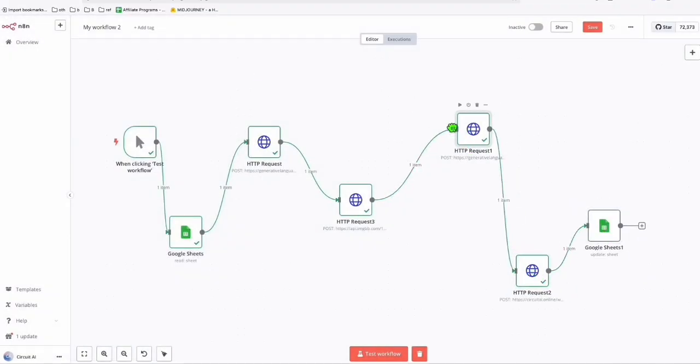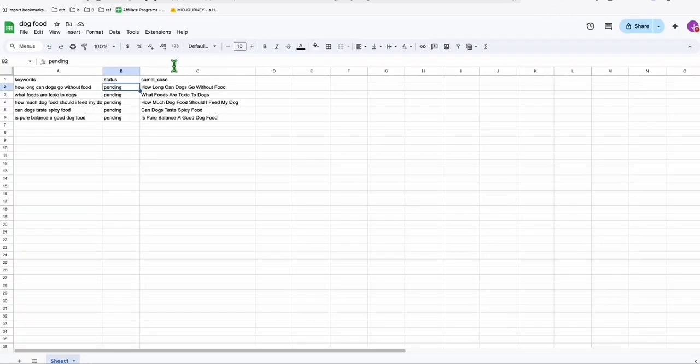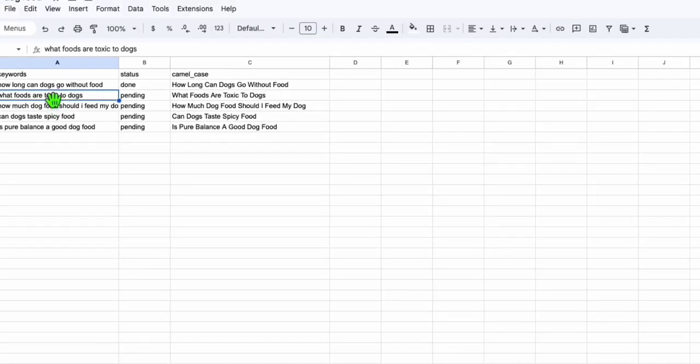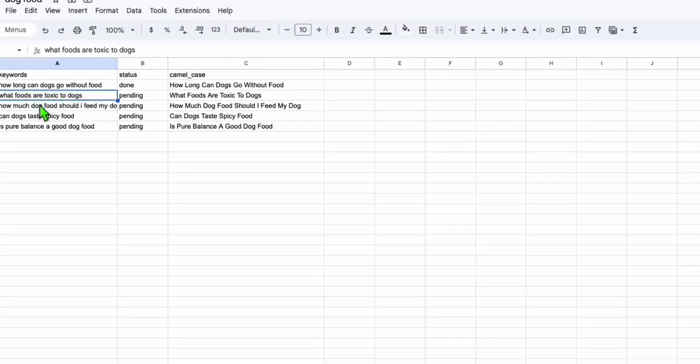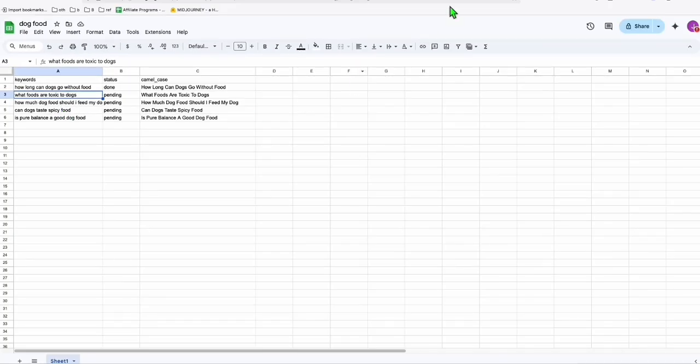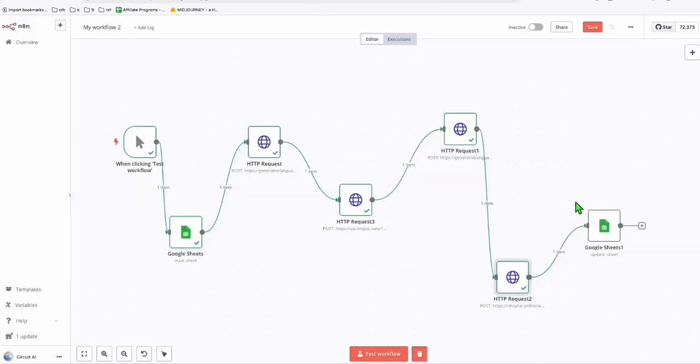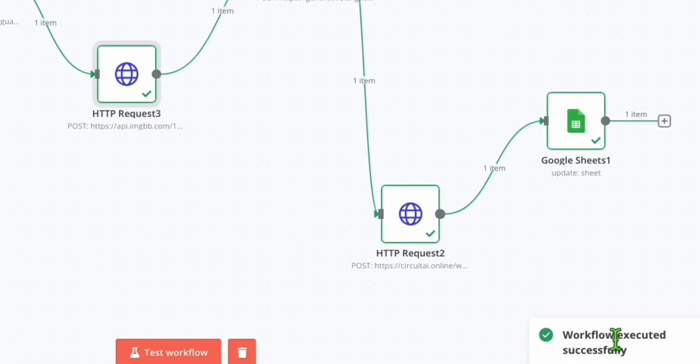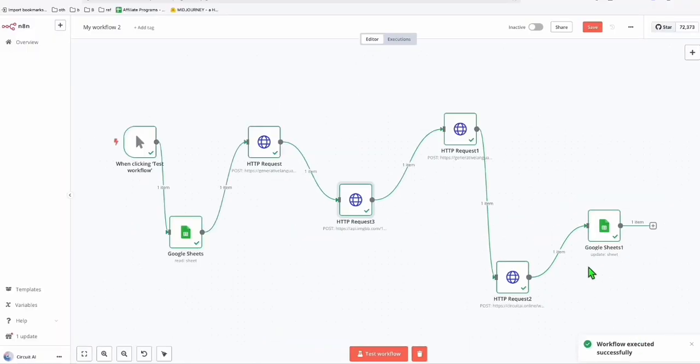So we should now generate the next. So let's just quickly mark this as done, and let's generate this next one here. What foods are toxic to dogs? Okay, now over to our complete scenario. We're ready to generate the first end-to-end scenario of our free auto blogger. All right, as you can see right here, workflow executed successfully. We should now see the post. Let's go to WordPress.